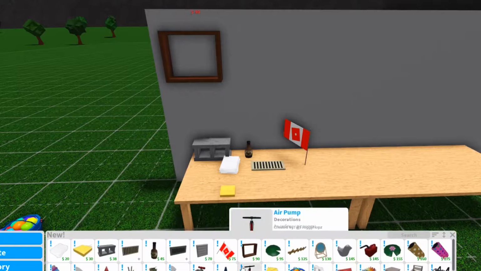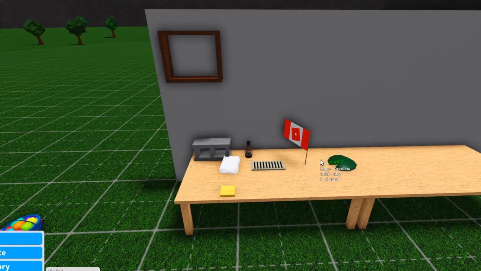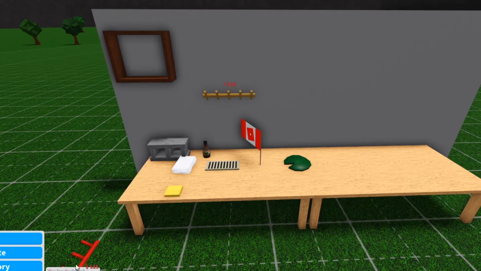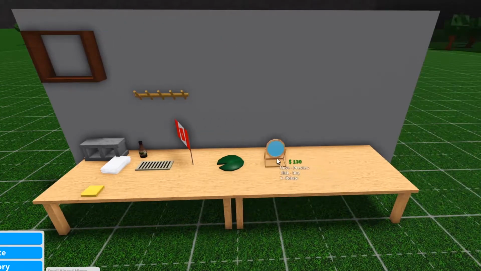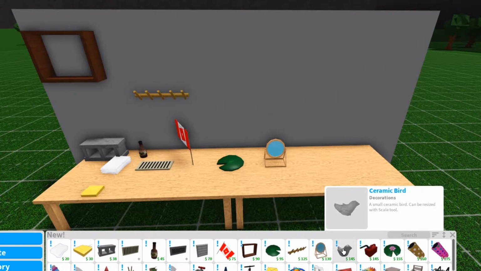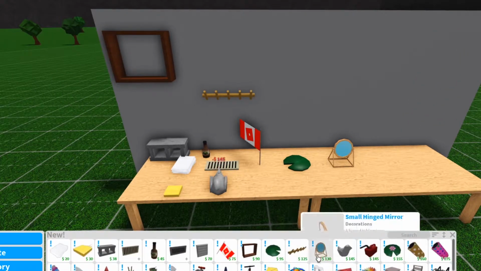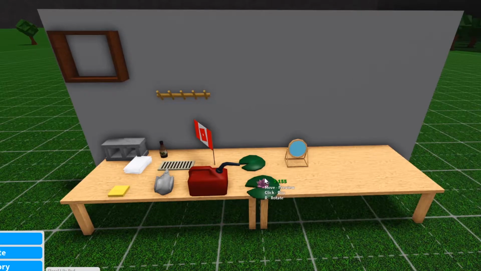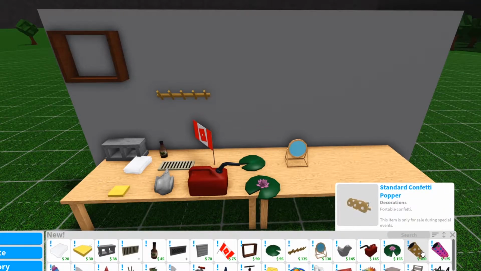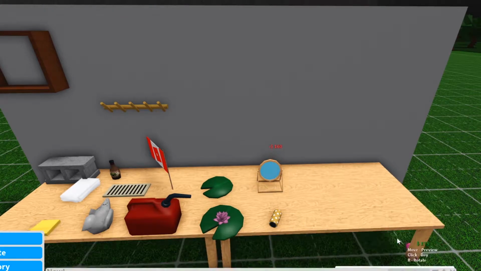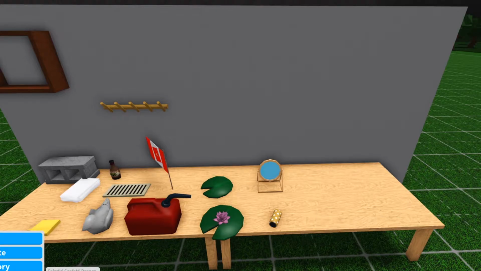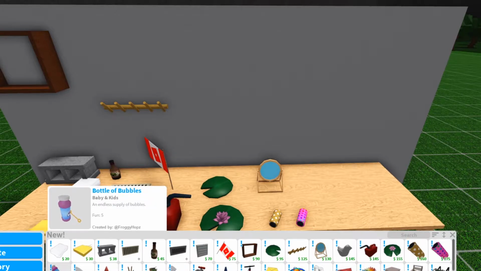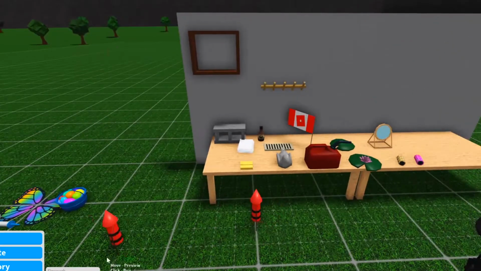This is cool. Lily pads. Wooden hook rack. What's that? Is that where you hang all your clothes? Your coats? Small gas can. Lovely. Gotta love a gas can. More lily pads. Confetti poppers. Things. I don't know what they're called. Leave me alone. Let me place that there. We have bubbles. We have fireworks because it is the 4th of July tomorrow.